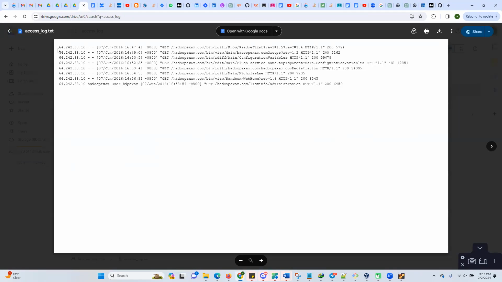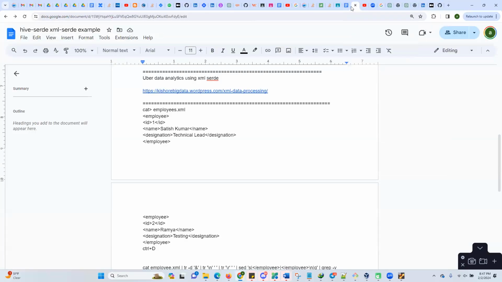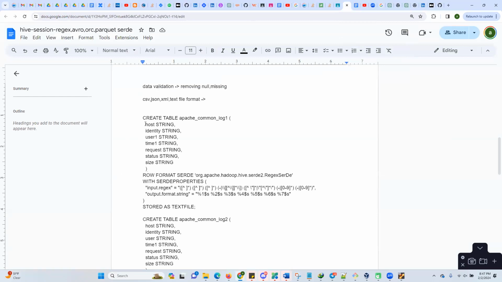If you see, there is an IP. This is a user and identity. Then this is a date time, and this is the request, and this is the status, and this is the size. So these are the total seven fields. This is the first, this is second, third. The date is fourth. The request is fifth, then the status is sixth and the size is seventh. These are the same seven fields which I'm showing here.